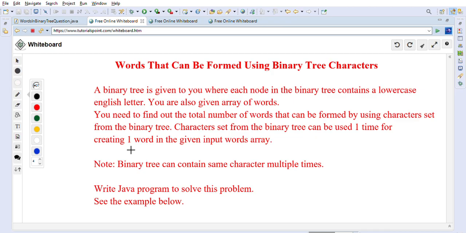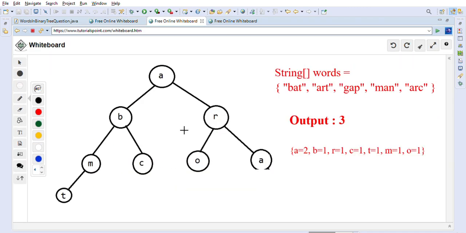See the example below. This is what the problem says: a binary tree with characters will be given to us. Let's take a look at the example. This is the example binary tree where the characters are in the nodes, and one character can appear multiple times. For example, A is appearing 2 times here. They have given us a couple of words also, and we want to find out if each word can be created by using the characters in the binary tree. That is what the problem says.